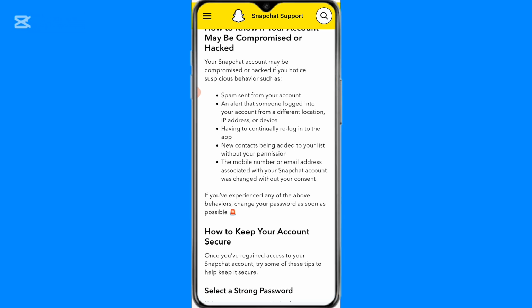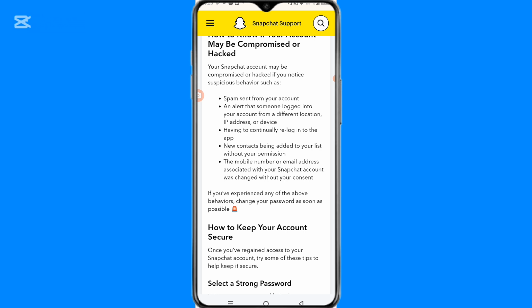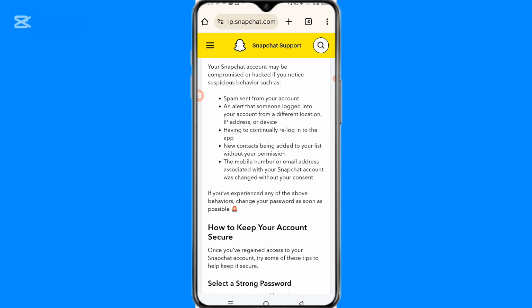So you can see that the only way to be able to handle this issue is for you to change your password if you notice that your account has been temporarily disabled. In case you try changing your password, and after changing your password it did not work for you, what you're going to do now is to go out from the support team.